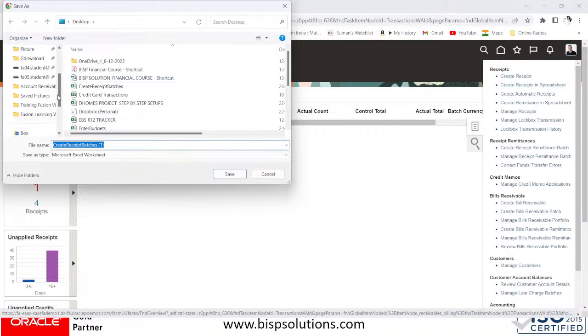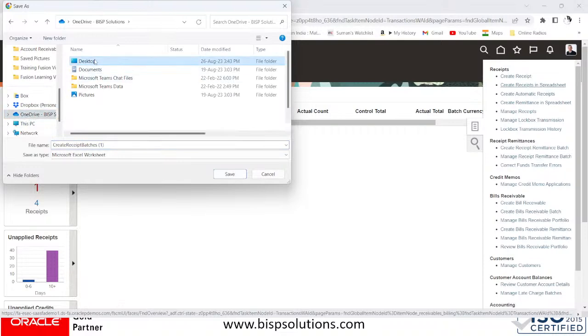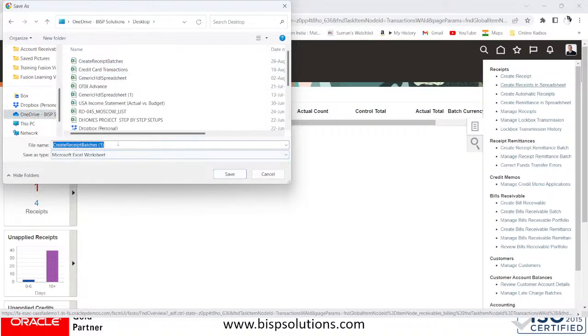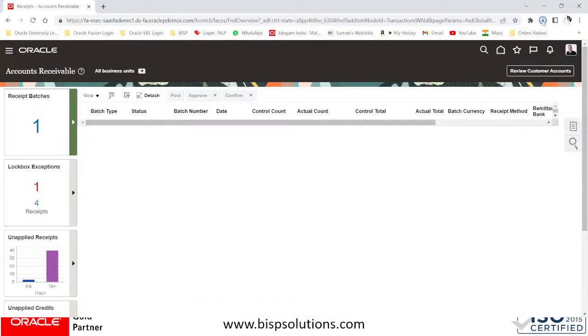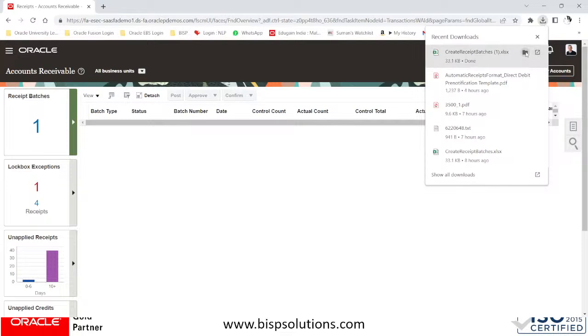I will download that onto the desktop, create receipt batch, save it down. An ADFDI file, that is the Application Development Framework Desktop Integrator file, will be downloaded onto the system. Let us open that.